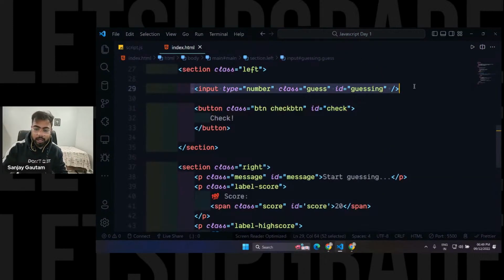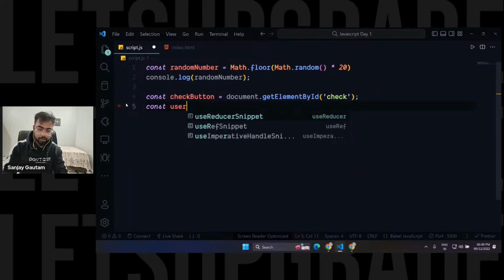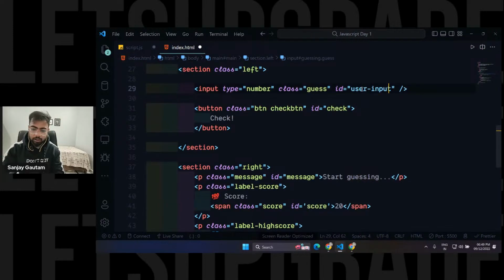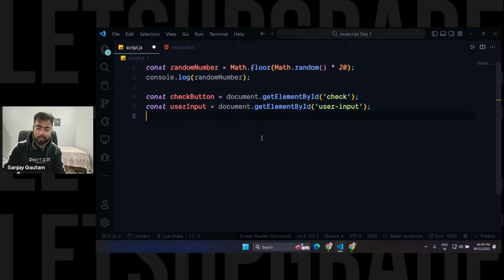And also let's grab this user input. Let me create a variable userInput equals document.getElementById, and let me change the ID of this thing to userInput. Now this has the ID of userInput. So now I have grabbed this input field as well as this button by using getElementById.